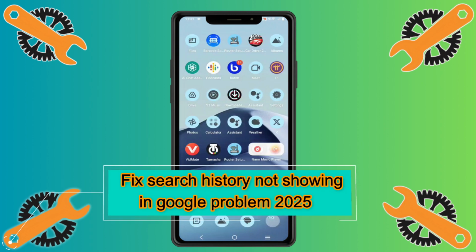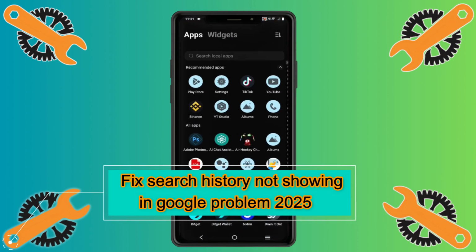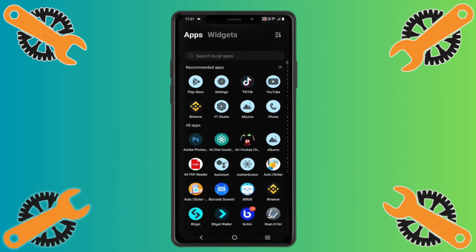Are you facing the problem where your Google search history is not showing on your Android phone in 2025? Don't worry, I'll show you the exact fix step by step.